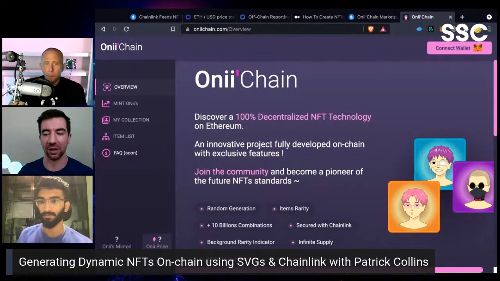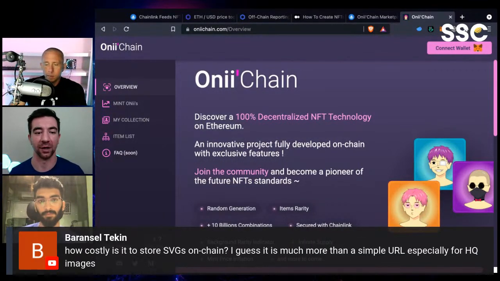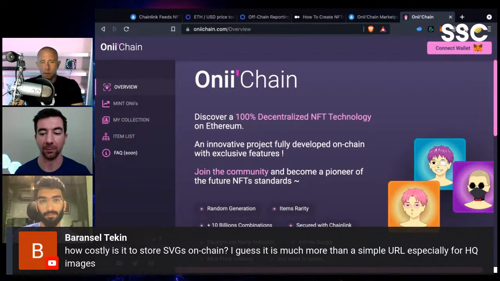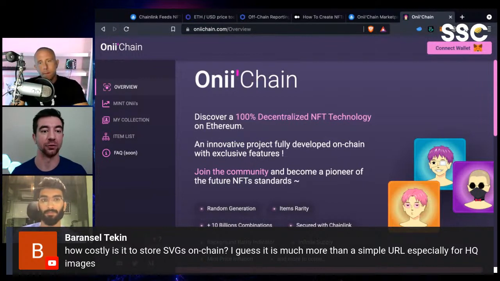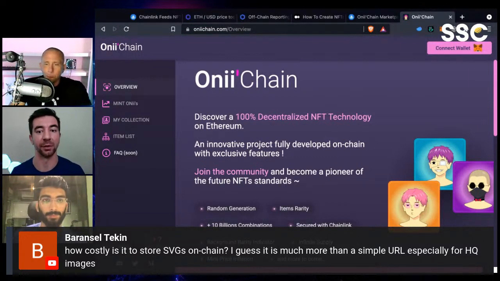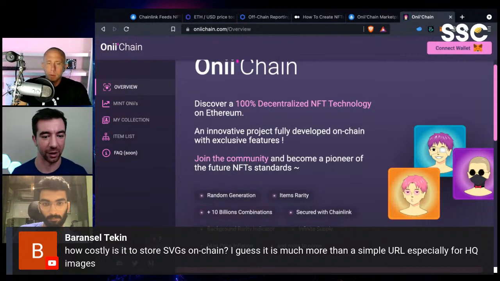But I did want to point out this protocol, this Oni Chain NFT project. They were actually the ones who first showed me a lot of the really cool stuff that you can do. You can definitely go check out their contracts as well. Really cool project. They use Chainlink VRF to mint verifiably random NFTs using this crazy on-chain SVG method. They're not hosting any of these images on IPFS. They're all SVGs, all randomly generated, and it's kind of mind-blowing to me.